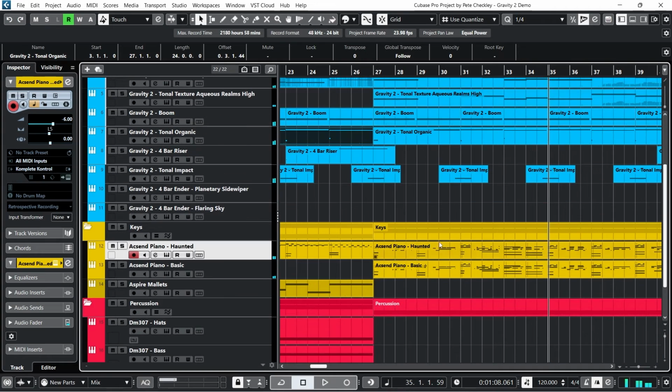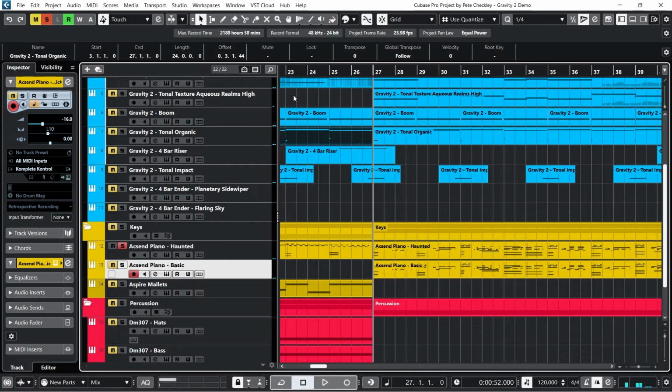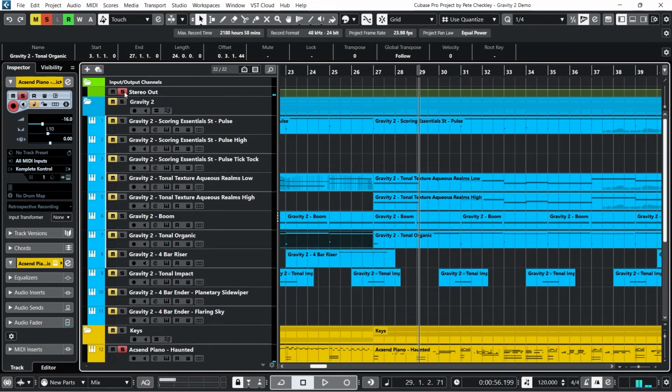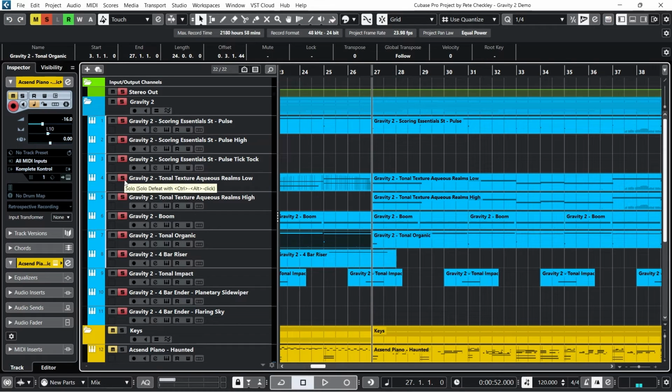So it's a classic build. Now I've just used the basic grand piano to go from a more soft and reverberated sound. I've actually doubled it up with a basic grand, so we have more power going on. And then over on Gravity 2, we have the tonal textures high coming in as well. So I'm just going to play those two.